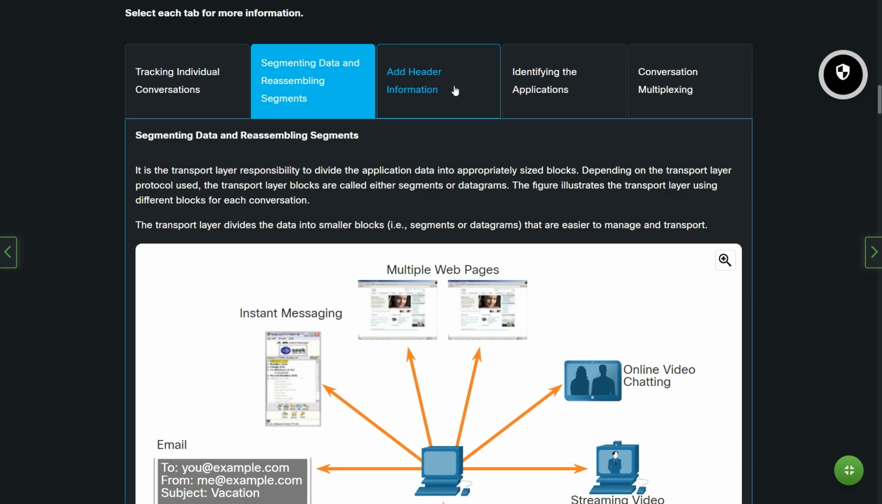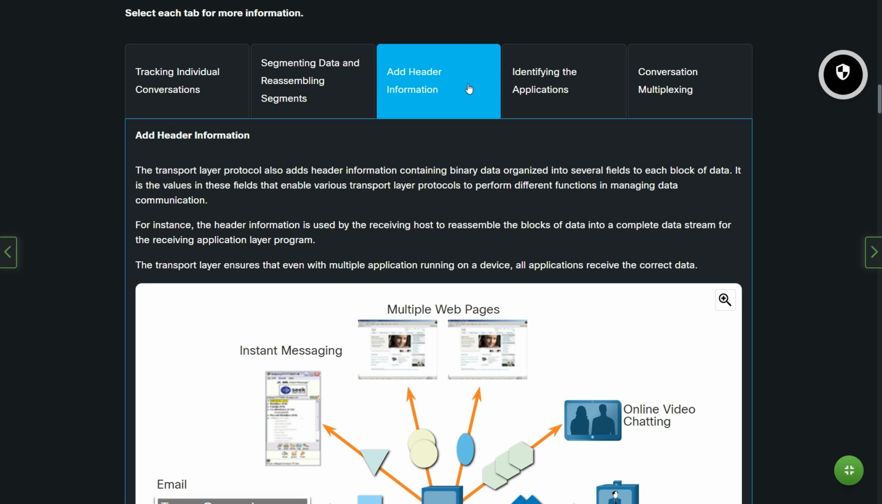The next tab is Add Header Information. The transport layer protocol also adds header information containing binary data organized into several fields to each block of data. It's the values in these fields that enable various transport layer protocols to perform different functions in managing data communication. For instance, the header information is used by the receiving host to reassemble the blocks of data into a complete data stream for the receiving application layer program. The transport layer ensures that even with multiple applications running on a device, all applications receive the correct data.